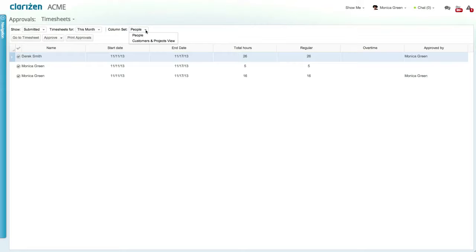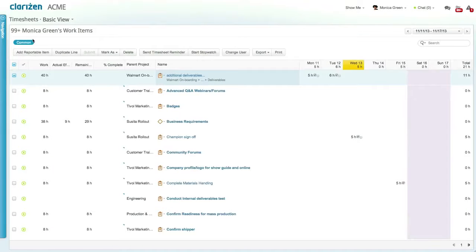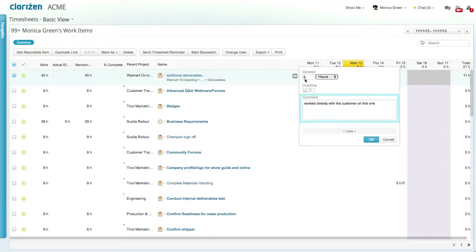To approve or reopen a timesheet, select it and click on the drop-down list to select the relevant option. To view the specific entries in a timesheet, simply select the timesheet and click on Go to Timesheet. This will allow you to review the specific entries and any added comments or details in custom fields.